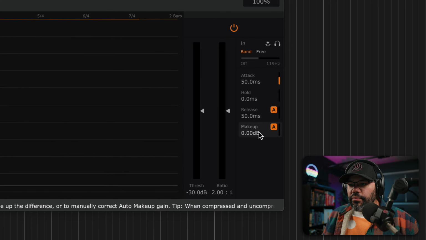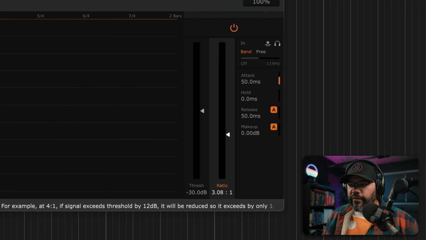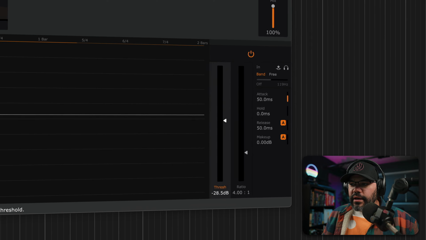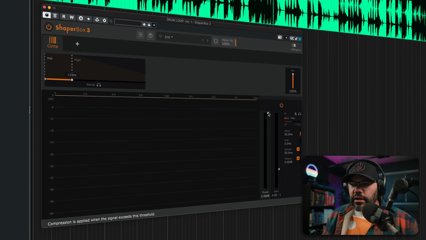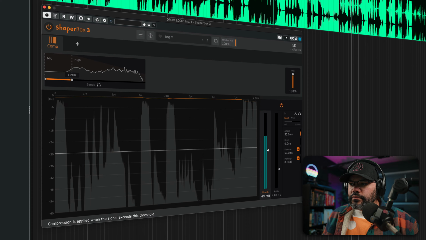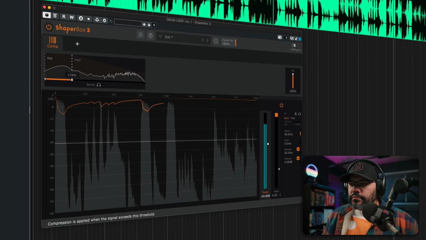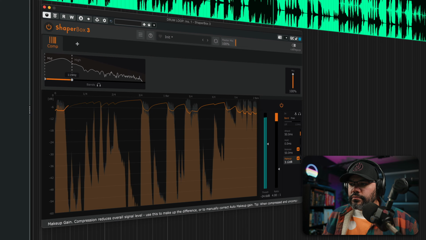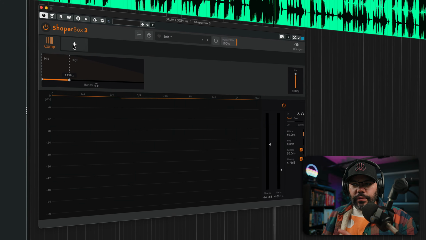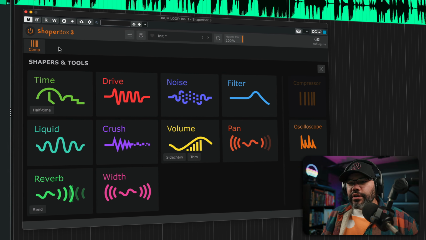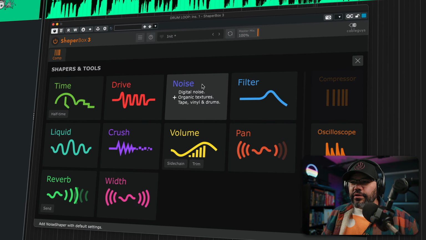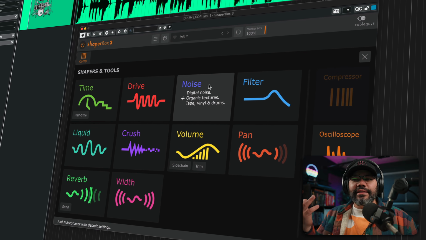And we're going to compress this. Let's do 4:1 ratio right there. And let's work on the threshold real quick. So I'm just compressing the low end a little bit there. And then I'm going to add something to boost a little bit more that snare.